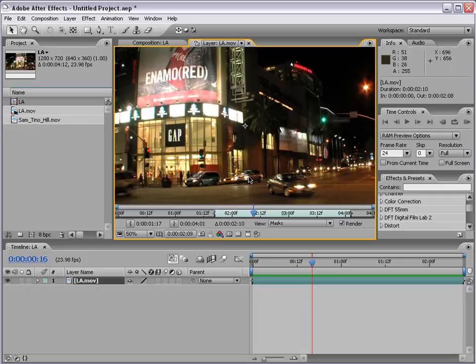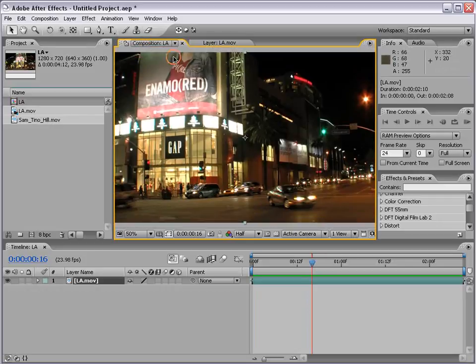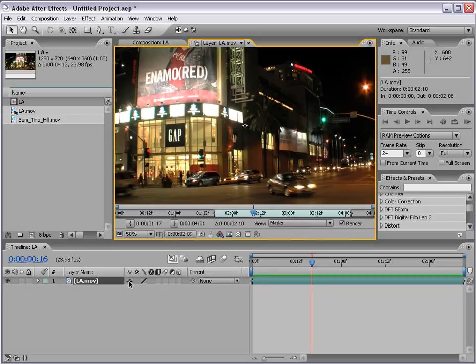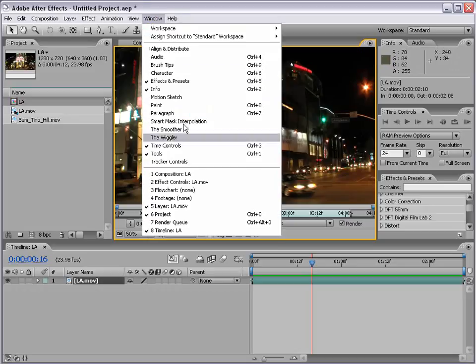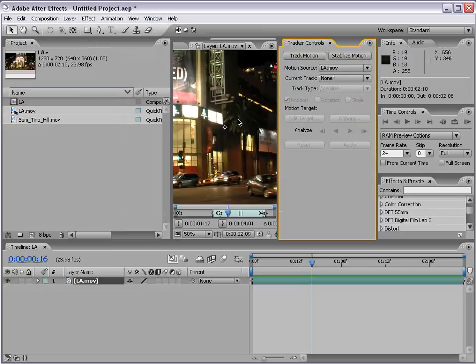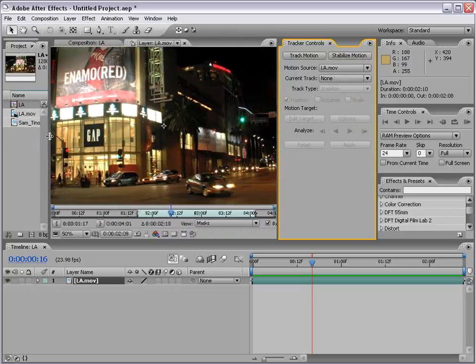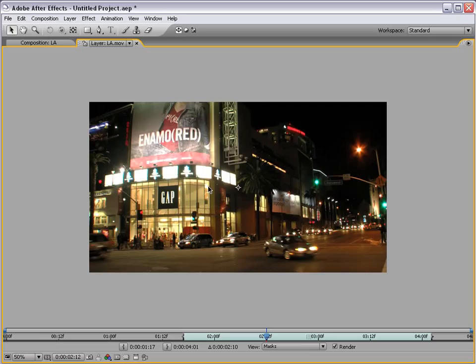Now you motion track in the viewer, not in the composition view. So if you want to motion track, you need to double click on your footage. Now that we have it up in the viewer, I'm going to choose Window, Tracker Controls. And here are the motion tracking controls. What we can do is stabilize motion or track motion. Now these two methods track the footage the same way, but the difference is how the data is used in the final video. Let's go ahead and start tracking this shot.